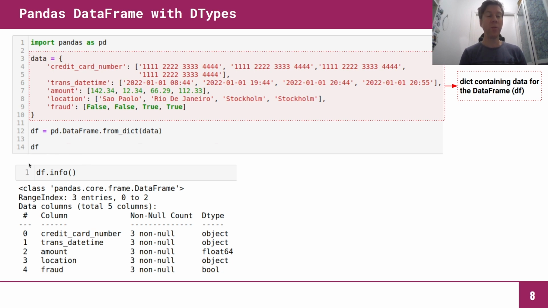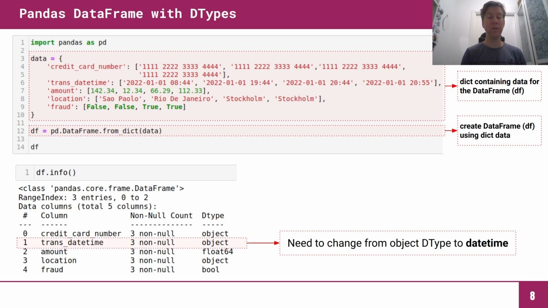But another thing that's very important to do, or very useful to do when you get started, is to call info on your data frame to see the types of the different columns or series in your data frame. Now, one thing we can notice is that yes, we have our 5 different columns from credit card number to fraud. The types look okay, but we notice that the object type has been interpreted for the trans_date_time column.